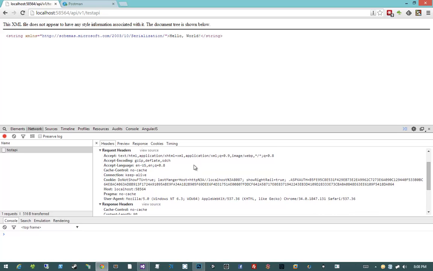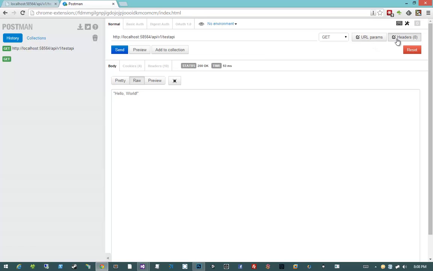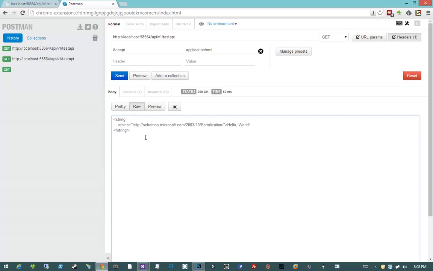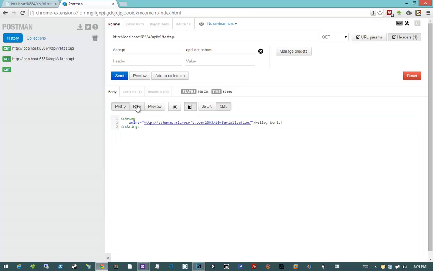That's because the way Web API works is it negotiates the content type, whether that be XML or JSON, via the accept header. I can show you guys an example of that by coming over into Postman and clicking on headers and adding a new header called accept, and then let's set it to application/xml and see what happens. If I hit send, now notice I get my XML back to me.